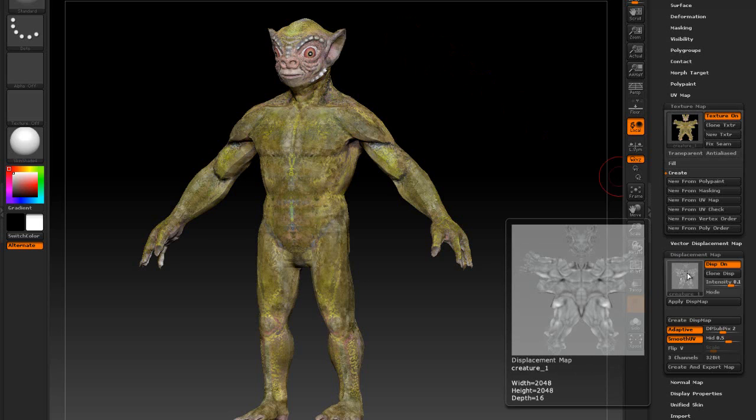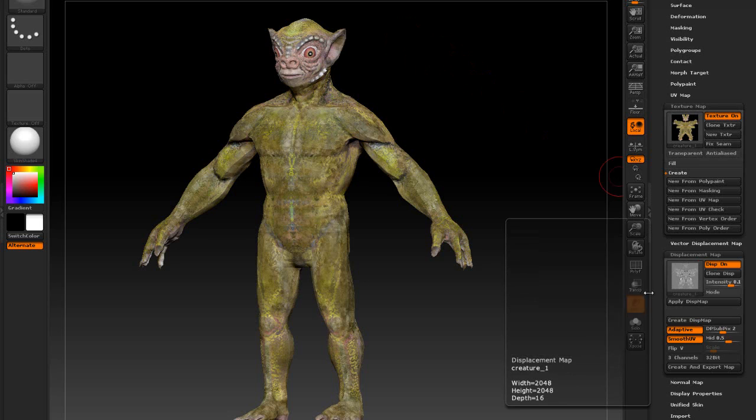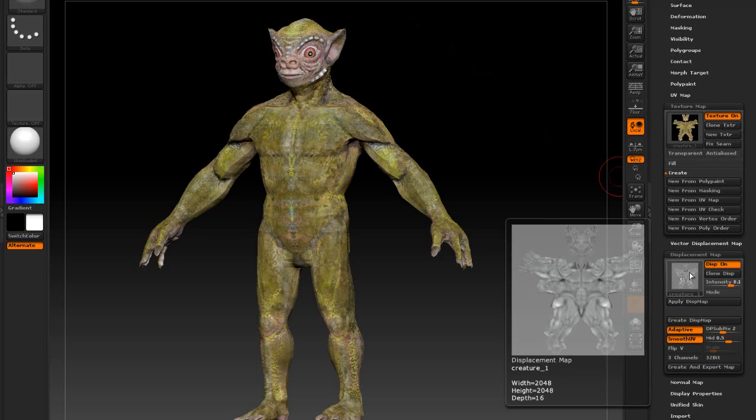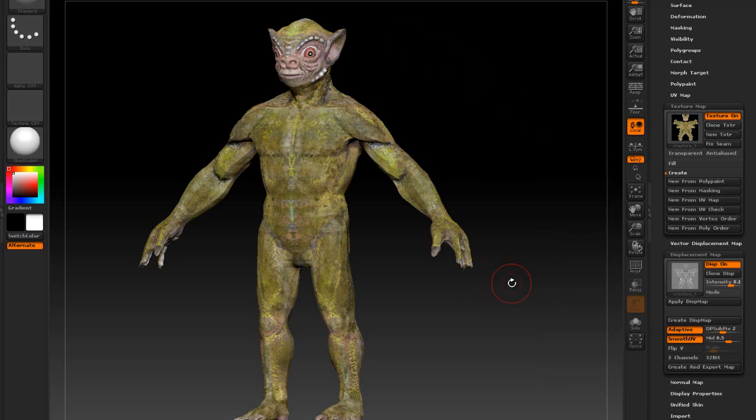Here we go. Now we've created the displacement map. See, you can check it out. Put your mouse over there. You can see the displacement map.